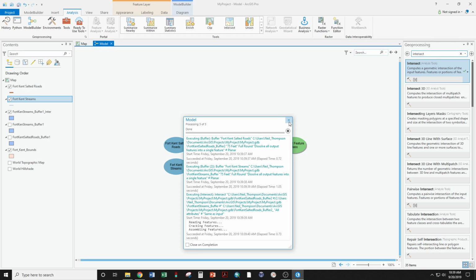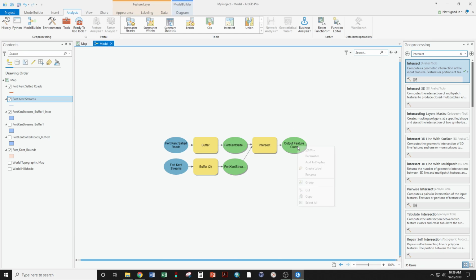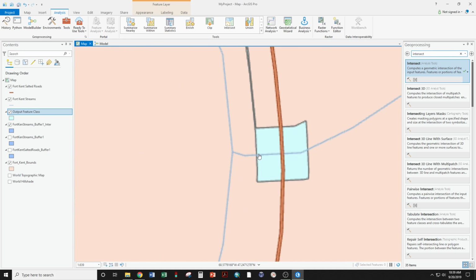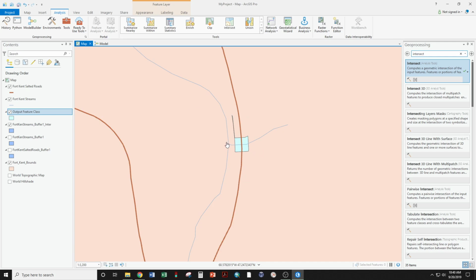Now we won't do that. Alright, close. Now add to display. So output feature class is here. Here's our map. Here's our output feature class. So some differences in how Model Builder looks and acts, but with the same end result.